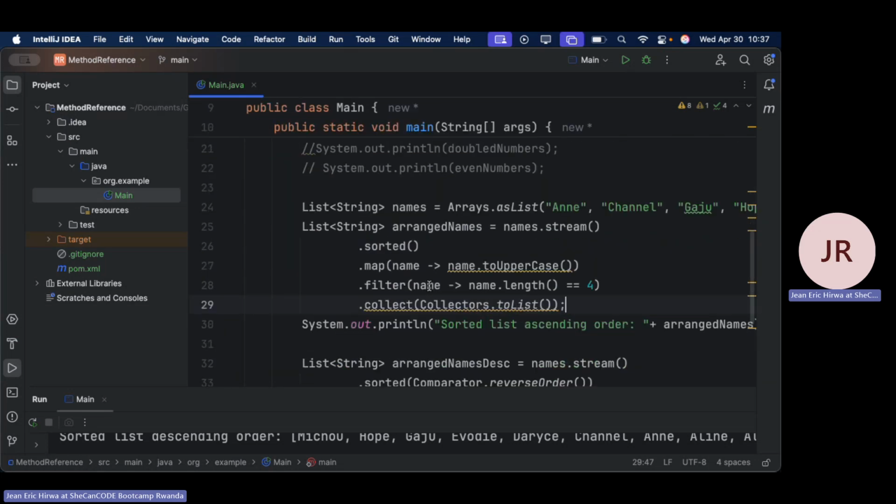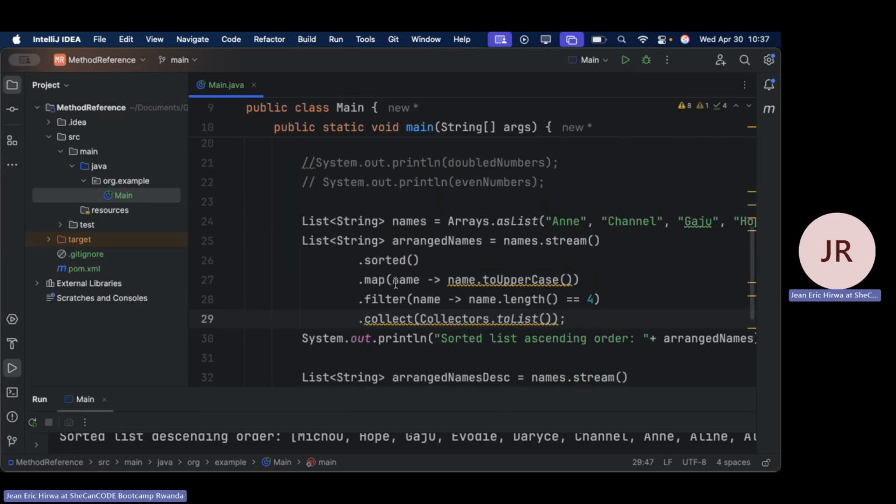Yes, I probably deleted it. There are two parts, right? This part and this part here, right?